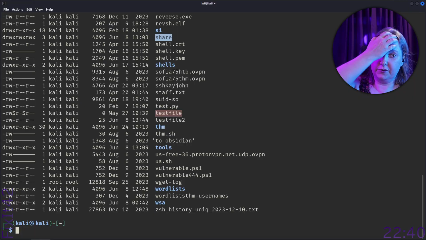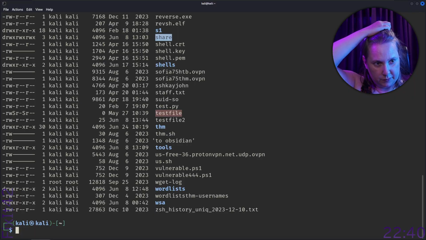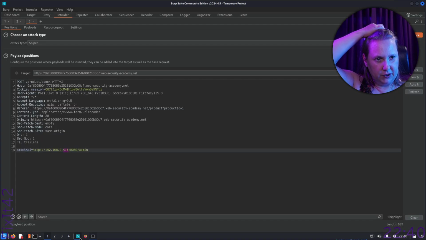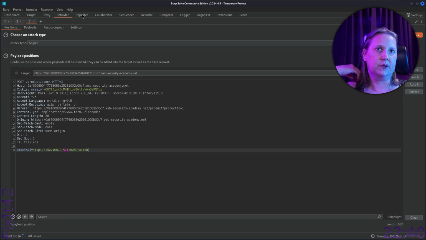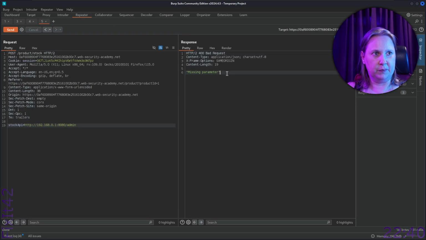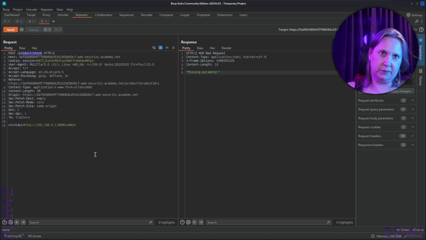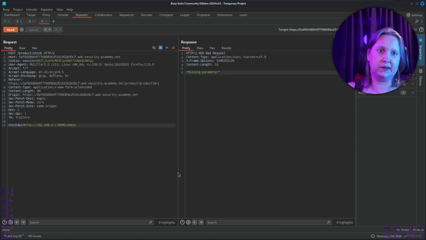So the only errors we've had, if we go back to Burp and go to the repeater, are missing parameter, and non-existing is what I get if I put admin here, which is not very helpful, but we get missing parameter.